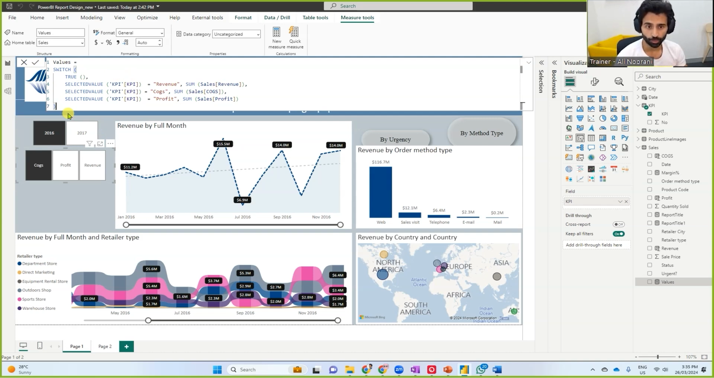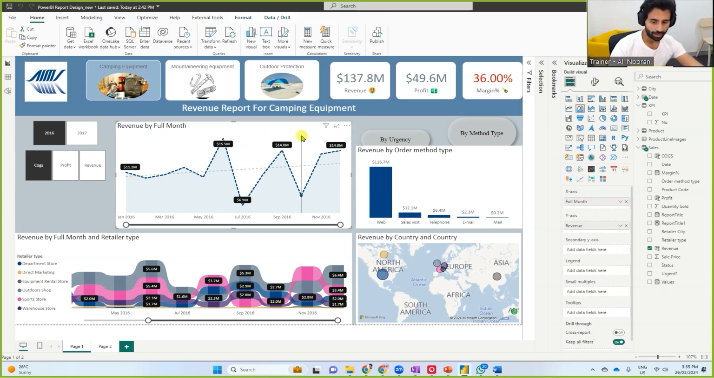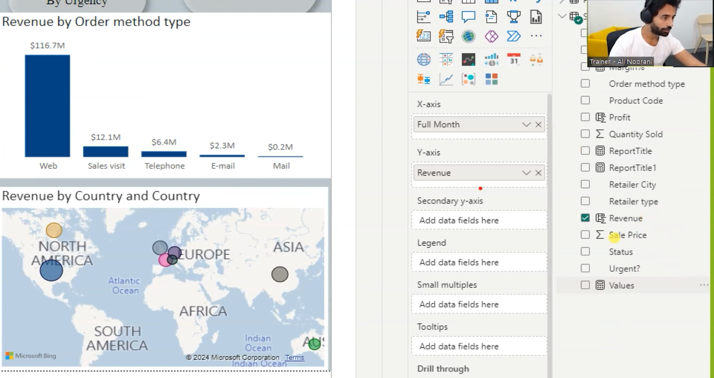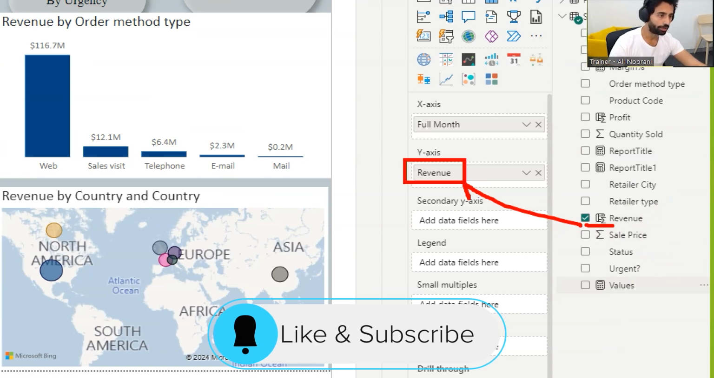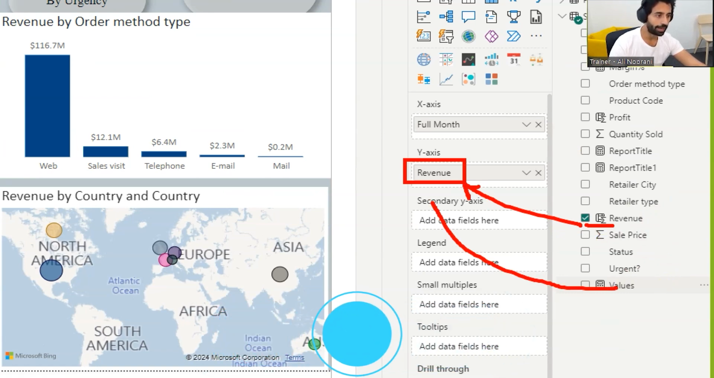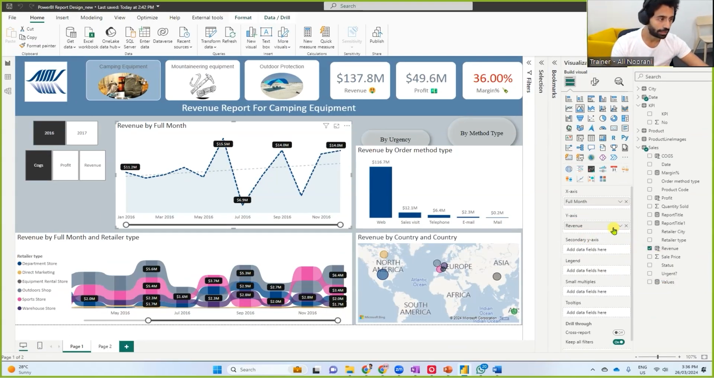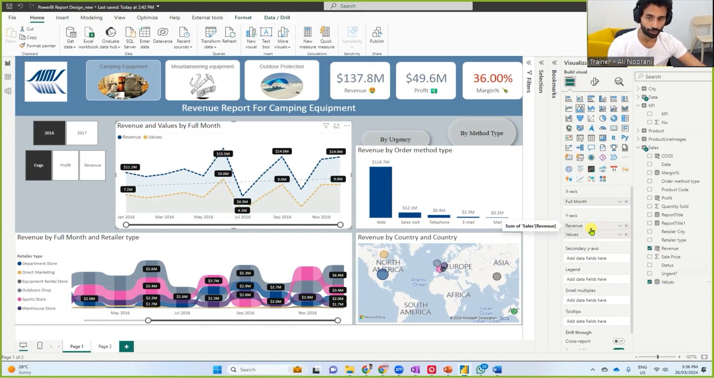Okay, now have a look on my screen. Although a measure is created, we have not used this measure anywhere for it to work. How will I use it? I'll show you. Let's take an example of this line chart. In this line chart, I'm currently using a static revenue column here. And I can simply replace it with values, which will change the calculation based on what slicer I have selected. Instead of revenue, let me put values here so I can show you what I mean.